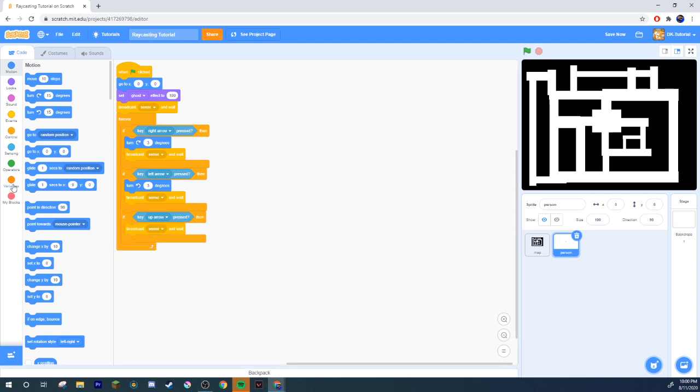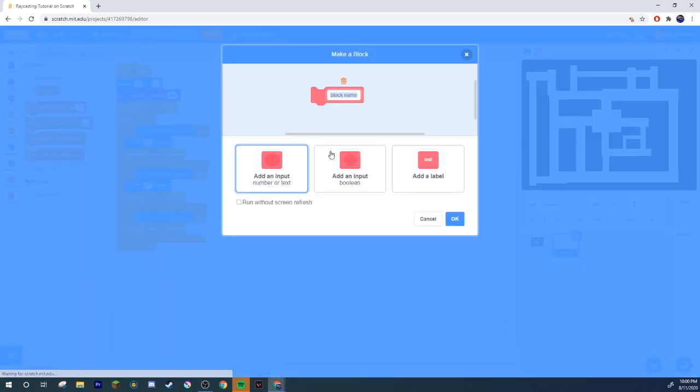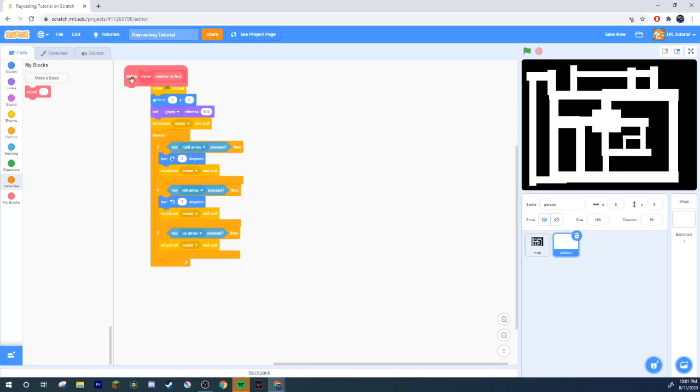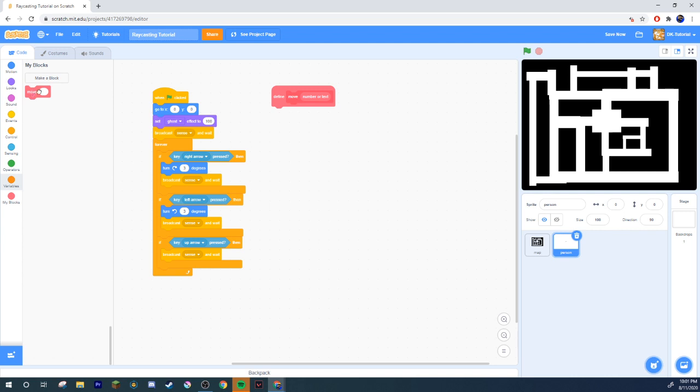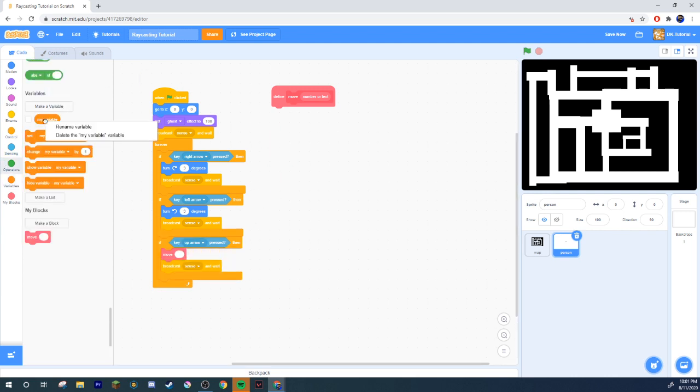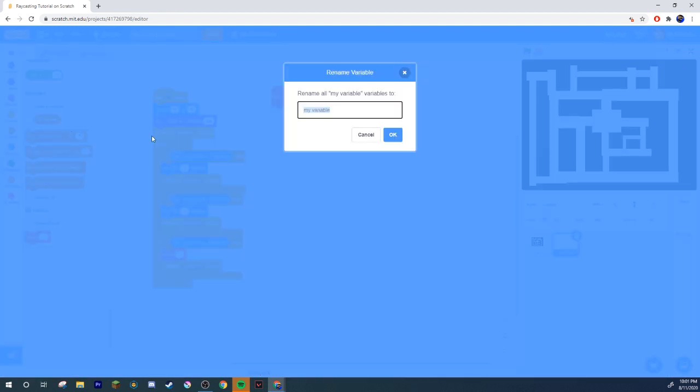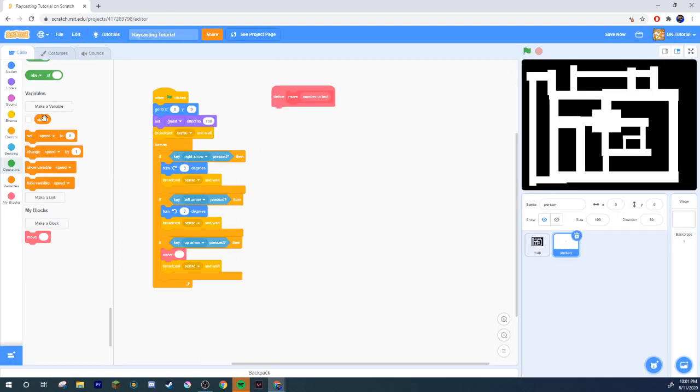Then we're going to make ourselves a block. And we're going to name this block. Let's call it move. And put a number. Yeah, that should work. Okay, so here we go. Now we have move for up, right? And then we're going to make a variable. I'll just rename my variable to speed. How fast our guy moves. Don't need to show that. Put speed in there.